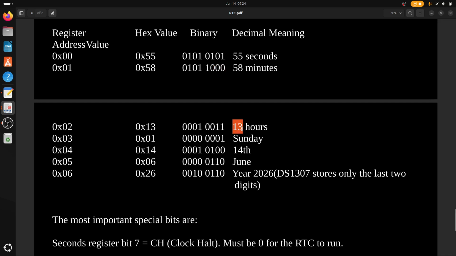Here also 13, the hex value is 0x13. This is 1, so it is written 1, and 3 is 11. Sunday is 0x01; if it is Monday, then 0x02, and count like that. 14 is like that. If January is 0x01 and February is 0x02, then this is June, so it will be 0x06.